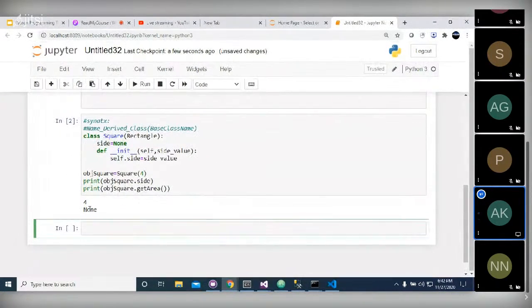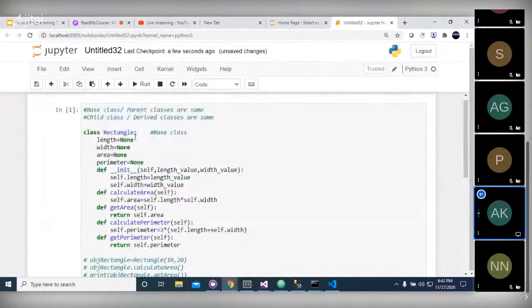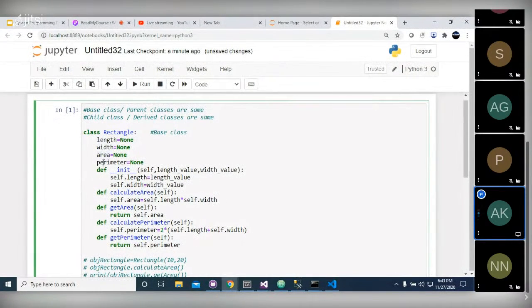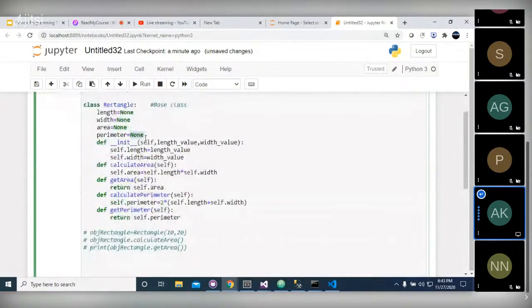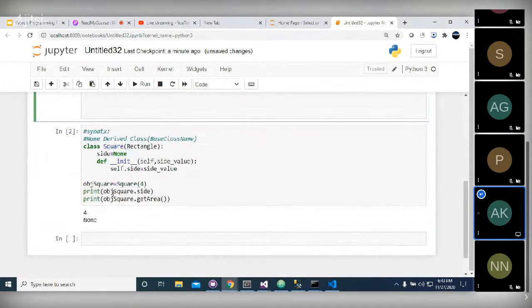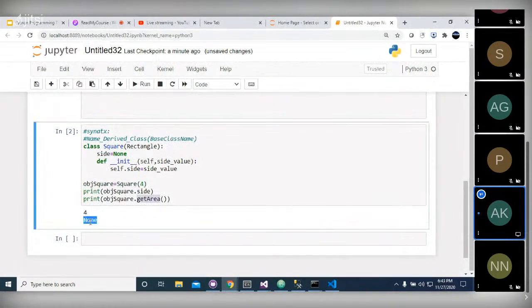Now you can see that in the first case we have side value 4 and we are getting the area as none, because in the base class we have firstly defined that length is none, width is none, area is none, perimeter is none, but we never passed values for them. If you do not set these values again, then they will be none. So when I am calling get area, it is returning us none. Okay, so why is this happening?